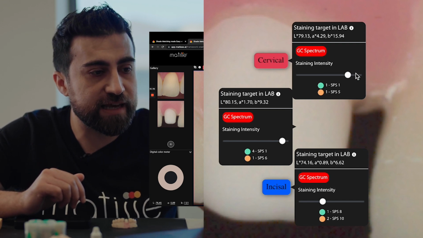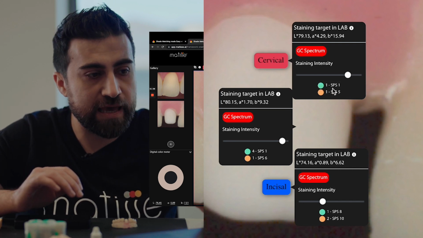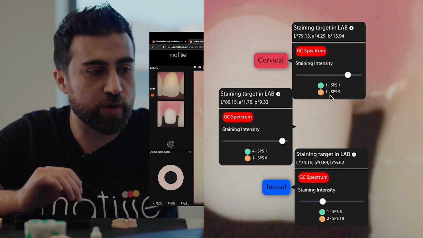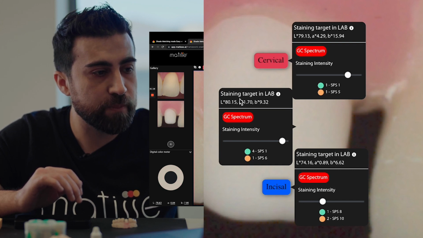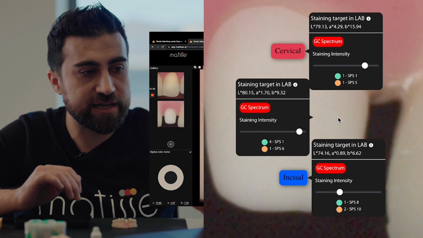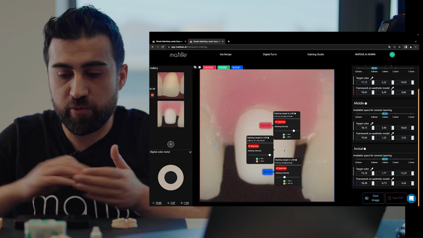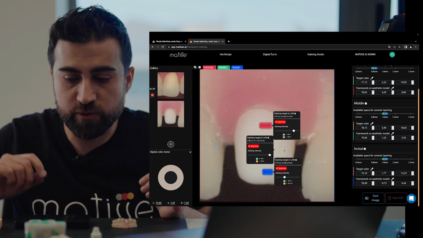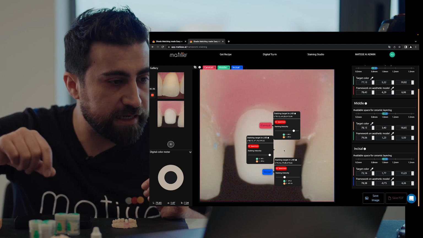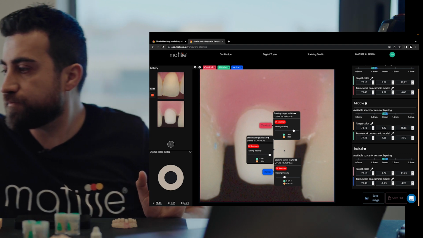Then we have staining intensity here. So that is the approximate thickness of the stains and the recipe. So SPS 1, SPS 5, and the ratio 1:1. The same thing for middle and incisal. Okay, so this is the recipe. Now I will prepare the stains and then I will apply it on my framework. So I need SPS 1, SPS 5 for cervical. Then I need SPS 1, SPS 6 for middle.